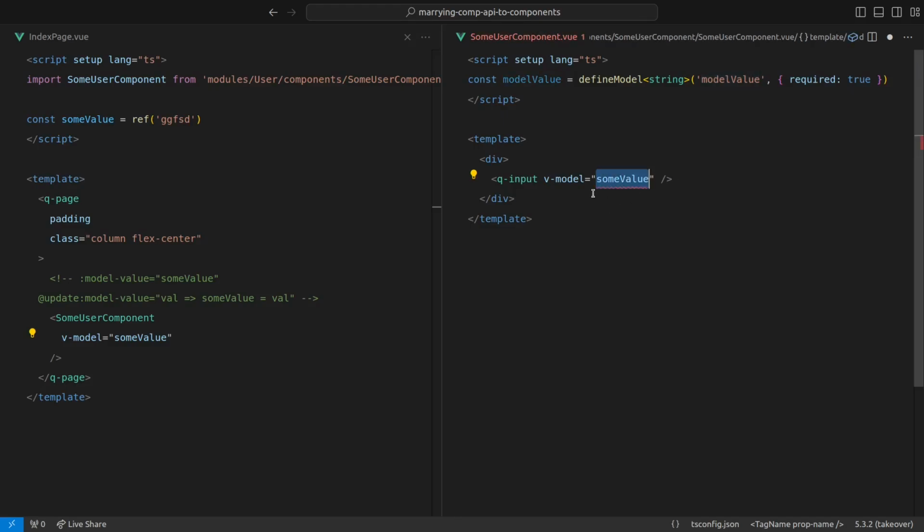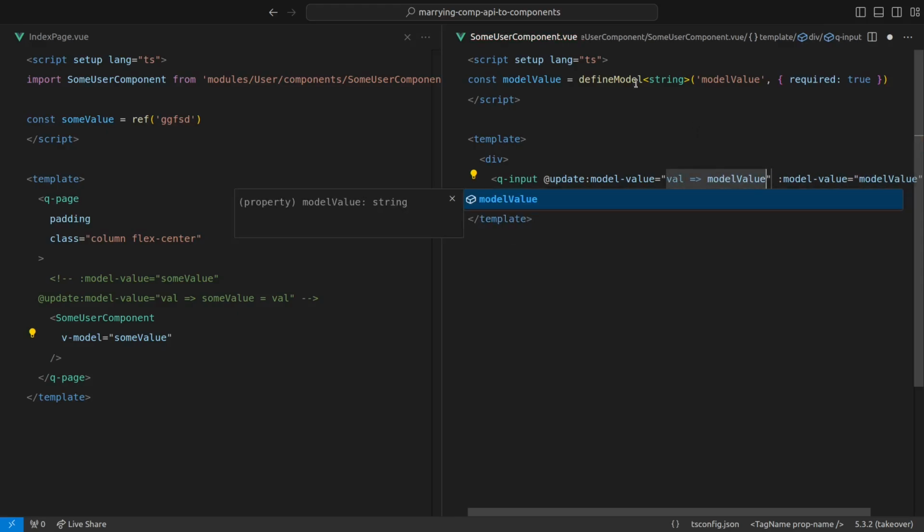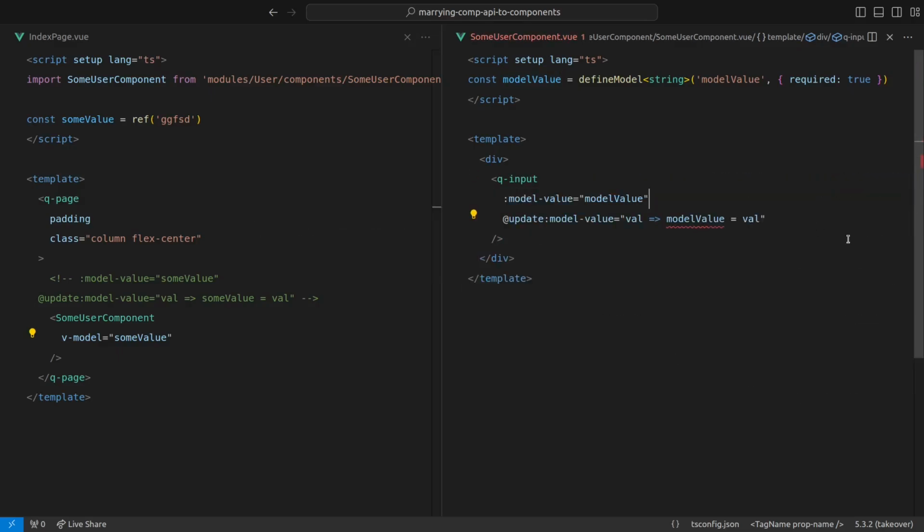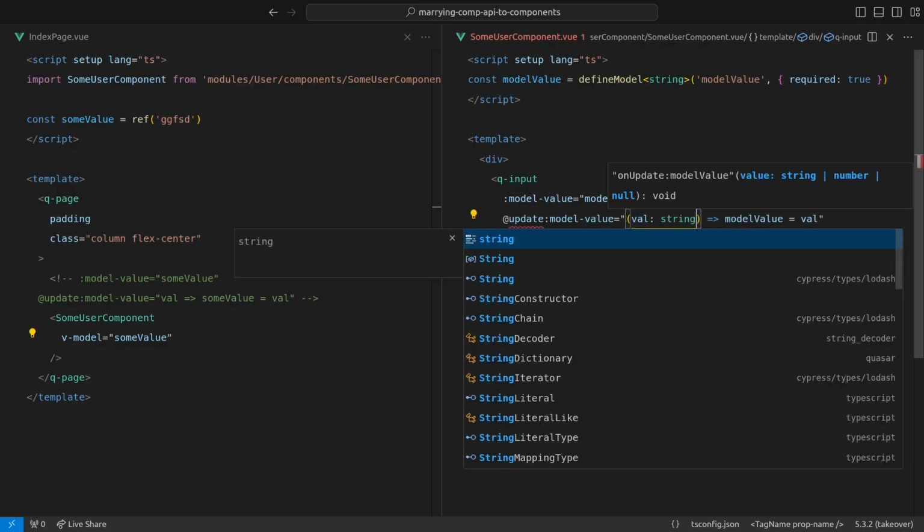So let me just bring that back to what we had before. And now we could say at update model value, take in the new value, and then I want you to say model value, because remember we've got this defined model here, is equal to the new val that was passed through there. And it doesn't know this is a string, so what you could do is put that in parentheses and put that as a string.